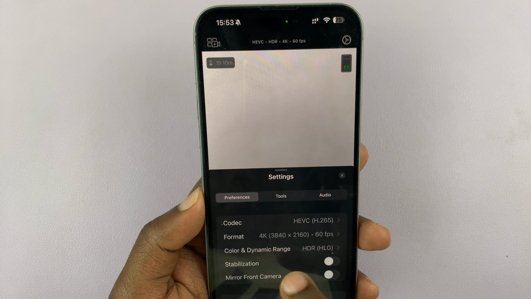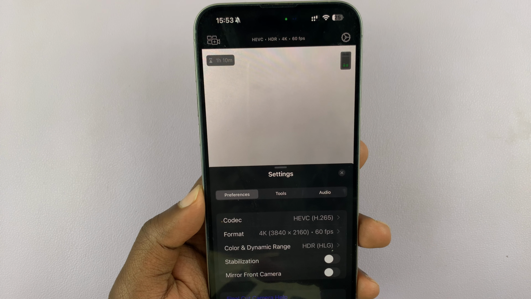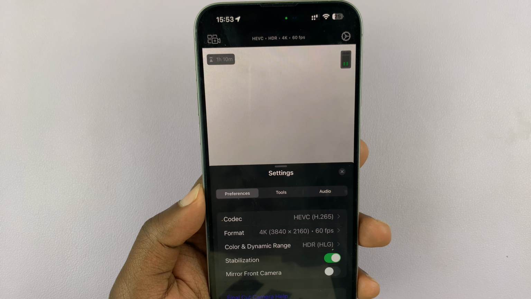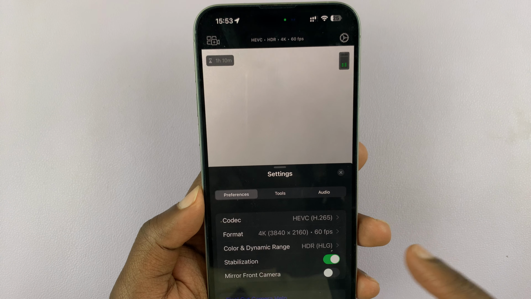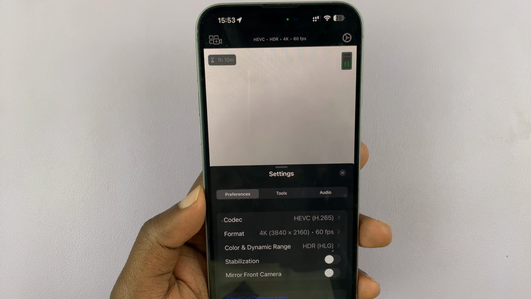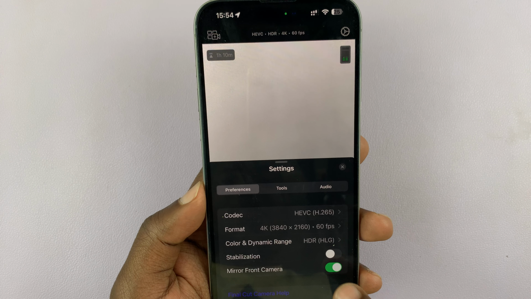And then you have the color and dynamic range, HDR. You can also enable and disable stabilization from here. Okay, so if you want a bit more stabilization in your footage, you can enable that. And also you can choose to enable mirror front camera and disable it from here.